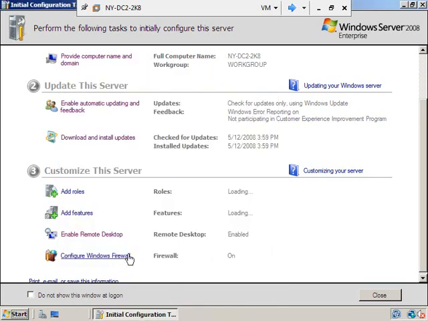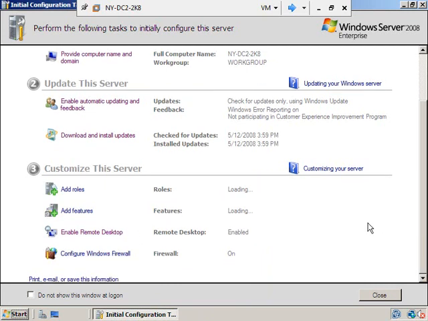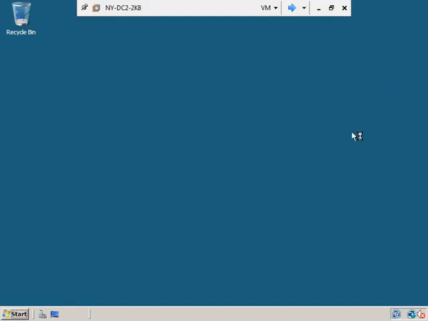Firewall has been configured. Now we can go ahead and make alterations here, but we don't need to at this point in time. And so our last step is to make sure that this guy does not show back up whenever we're booting up again. All right, so let's close the ICT, and we're going to wait just a moment here for our server manager.